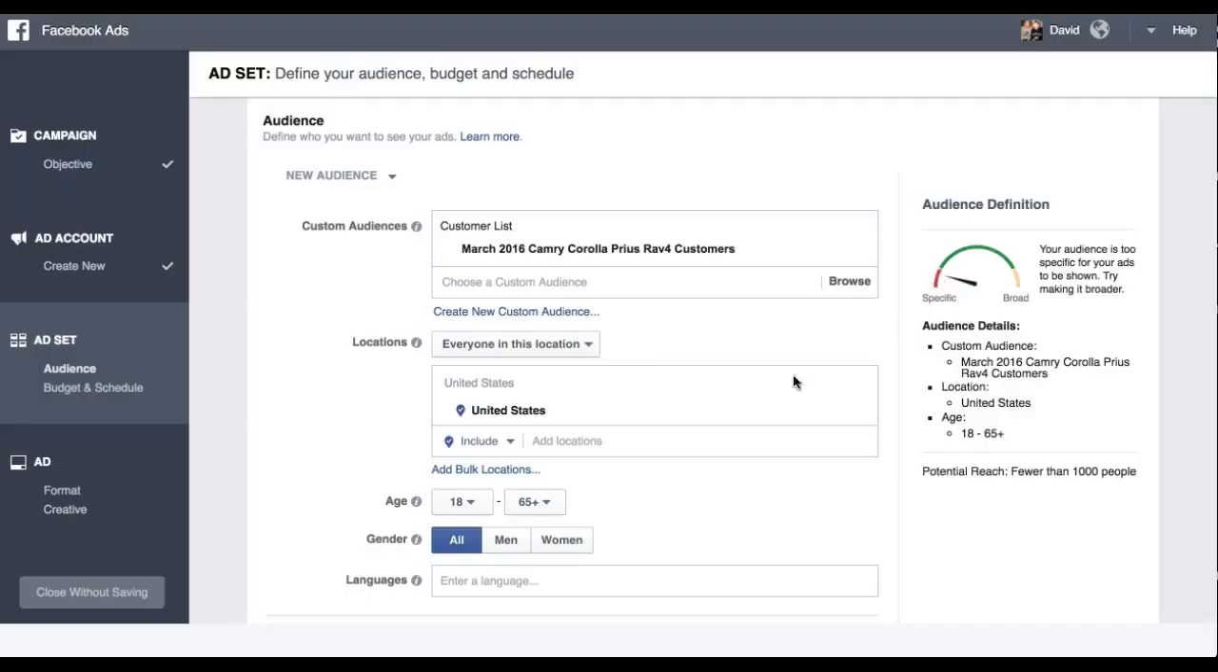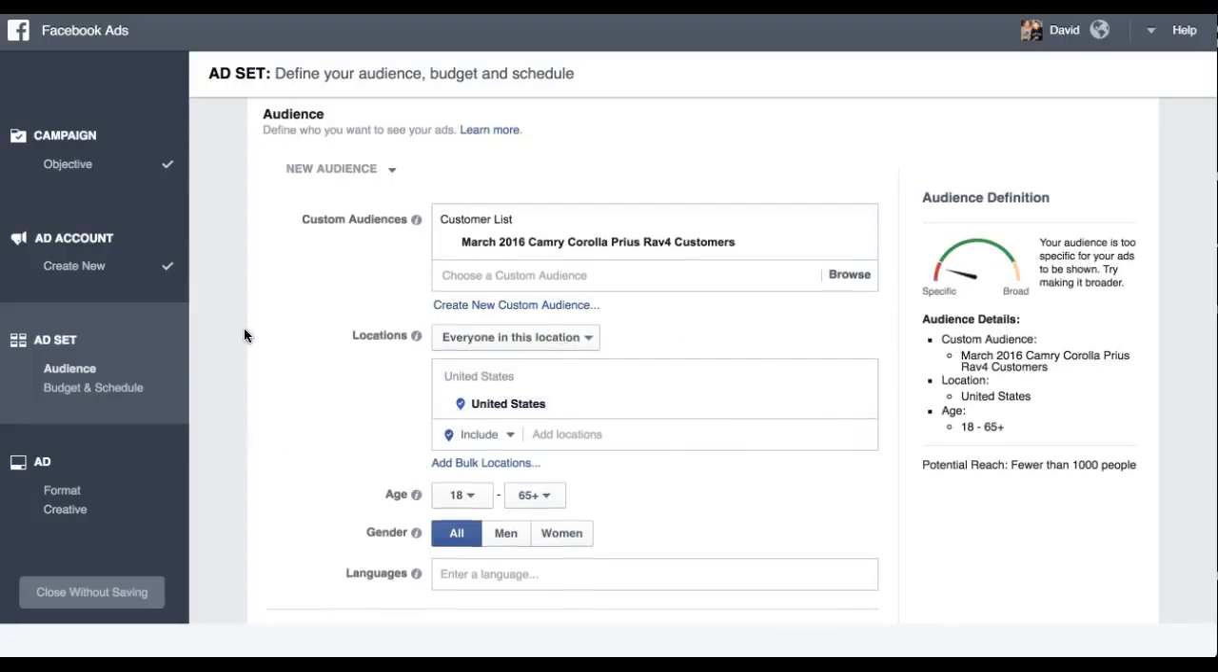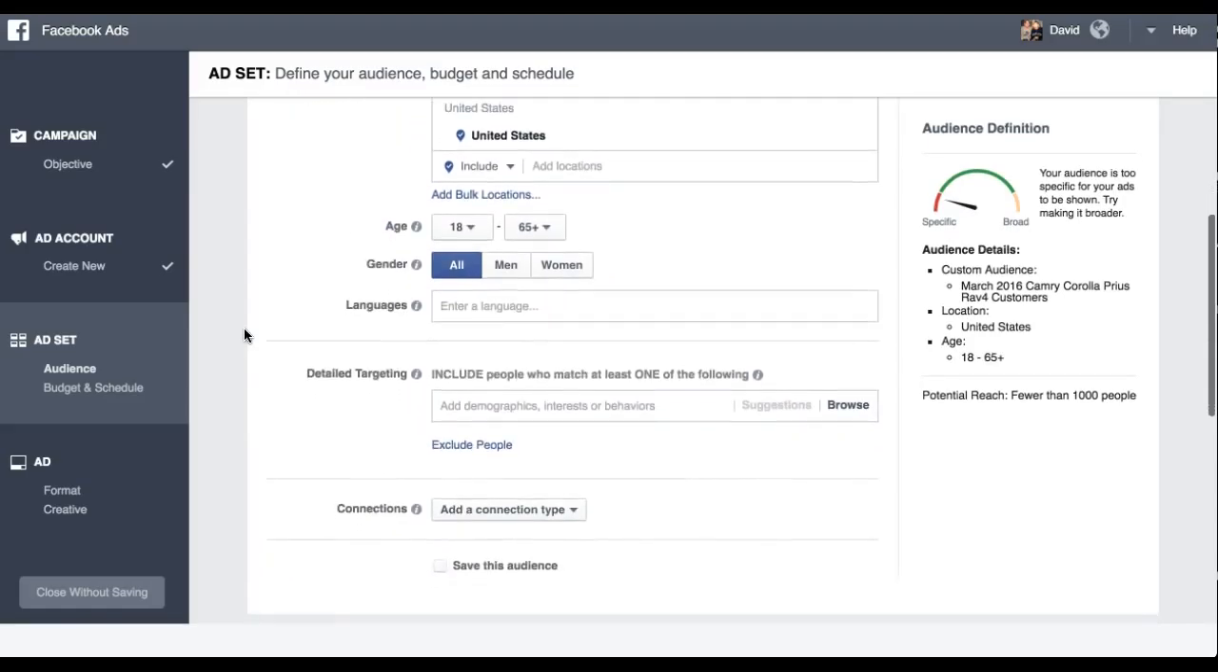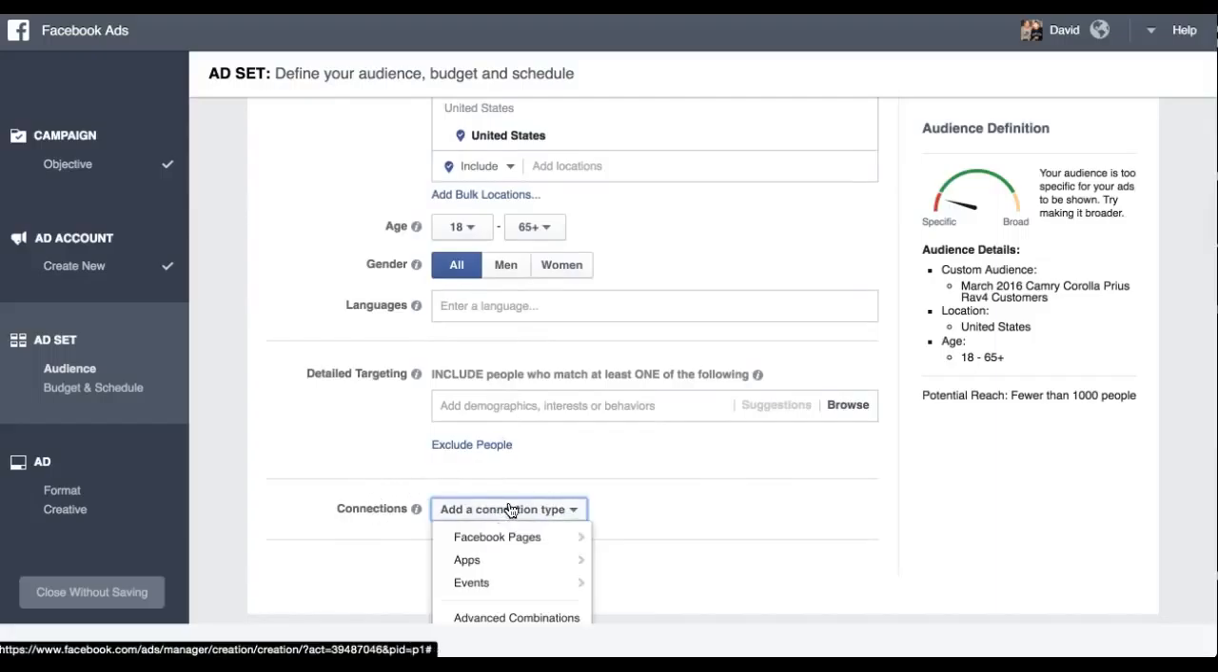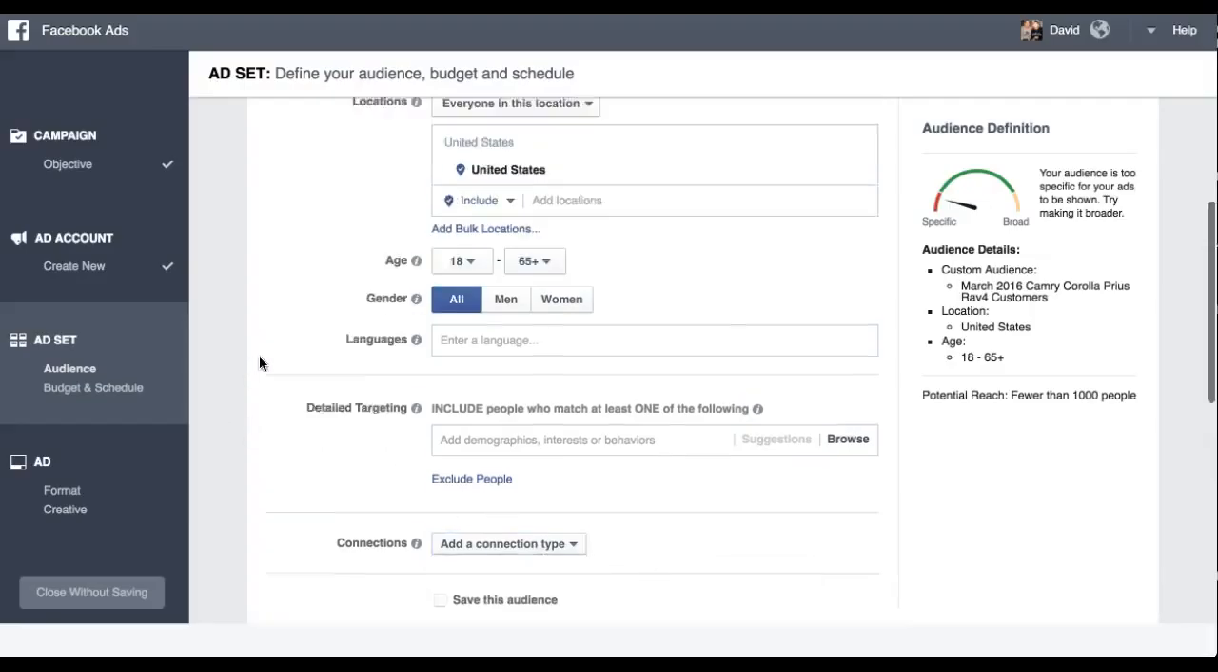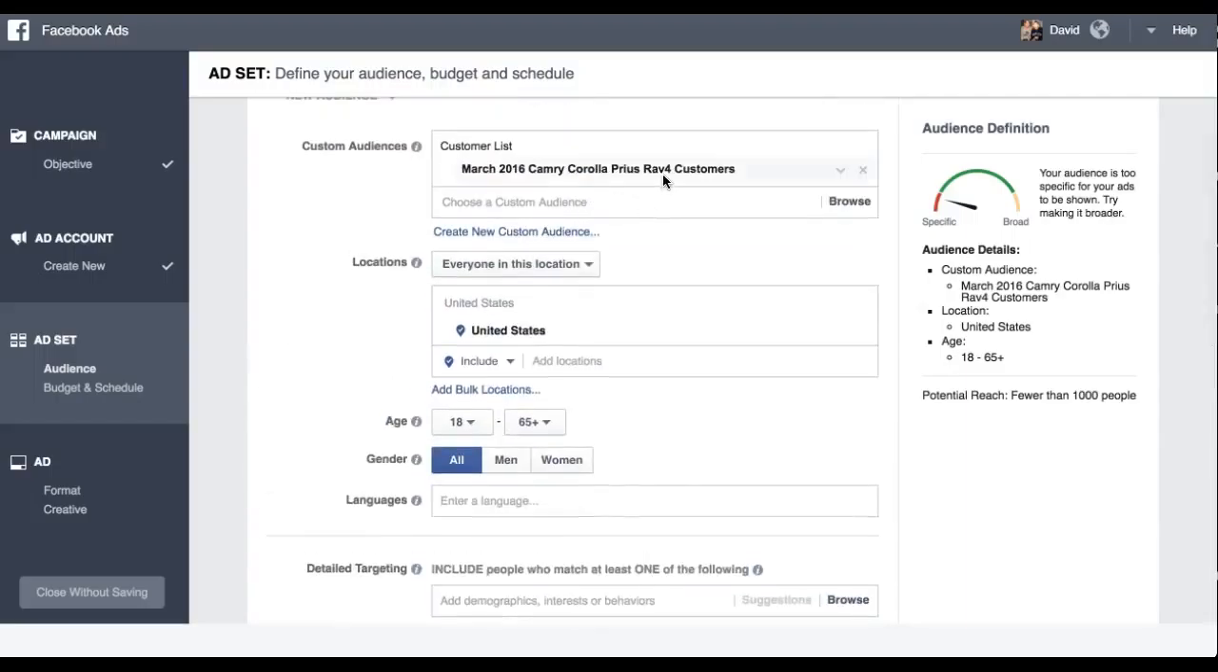Again, it only had 400 people included, so you can consider adding additional people to this list. You can go ahead and add people of certain demographics. If you want to add people who might have a certain kind of connection, so people who like your page, whatever it might be. But for the sake of this video, this audience is exactly the customers that we're looking to go after. So it's those 400 people that currently own a Camry, a Corolla, a Prius, or a RAV.